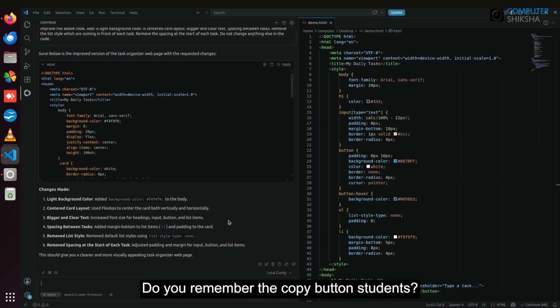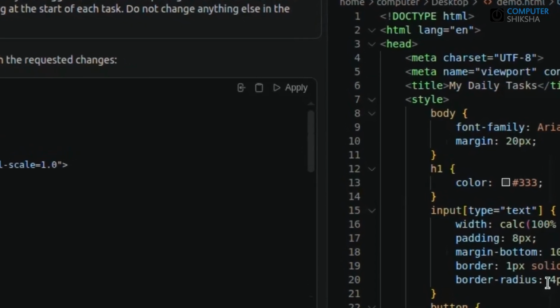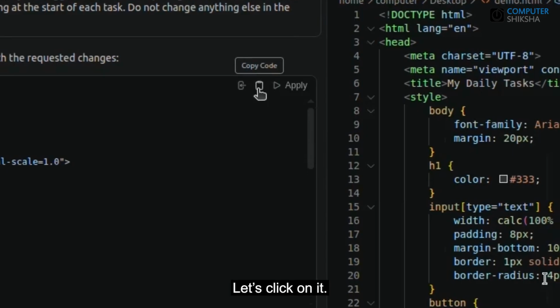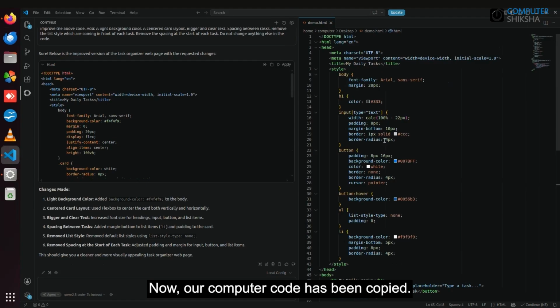Do you remember the copy button, students? Students, look here. This is the copy button. Let's click on it. Have you all clicked it, students? Very good. Now, our computer code has been copied. Students, look. Our demo.html file is already open. So now we first have to delete the old code.